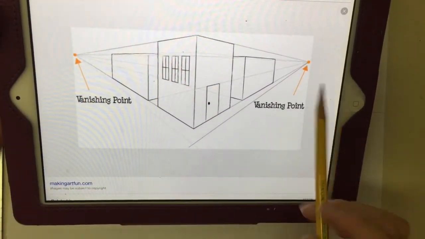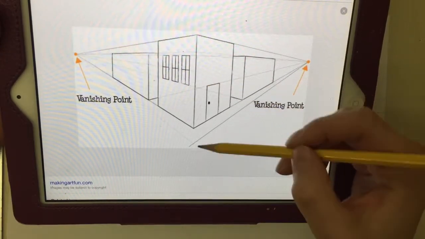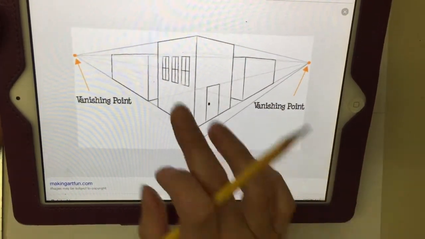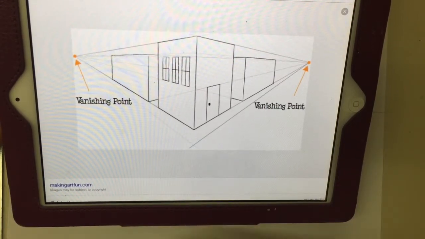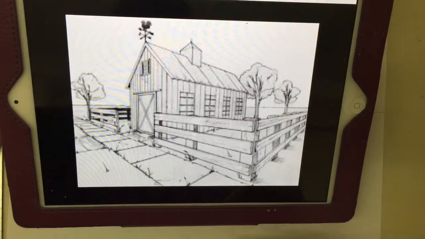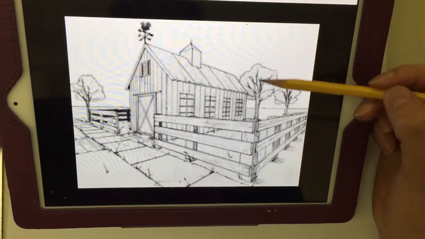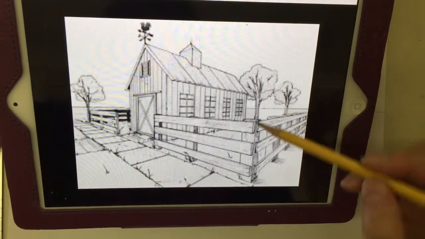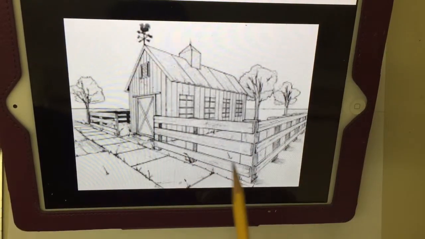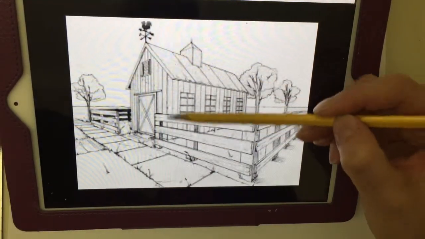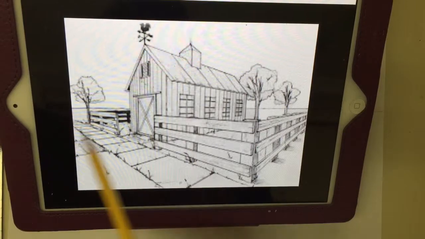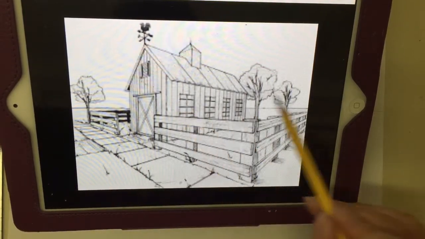Vanishing point, vanishing point. This is basically what we just drew, except it's a little bit more refined. It has some windows, a door. This could be the very start of a drawing. Here's another one. Here's the corner that's closest to you, and we have a barn in 2-point perspective. Do you see this is the edge of the barn here? These go off there. These go off there.